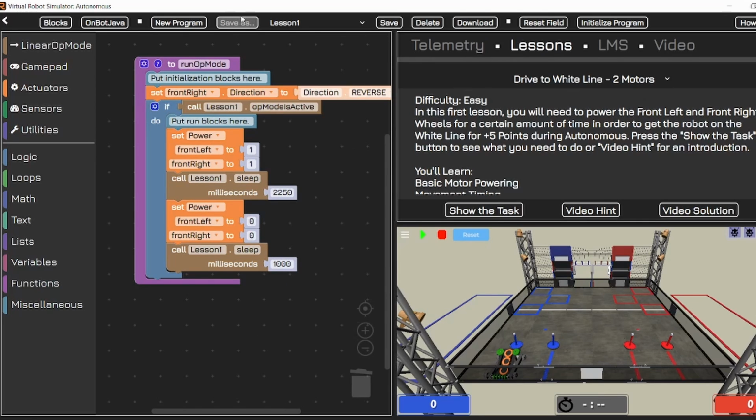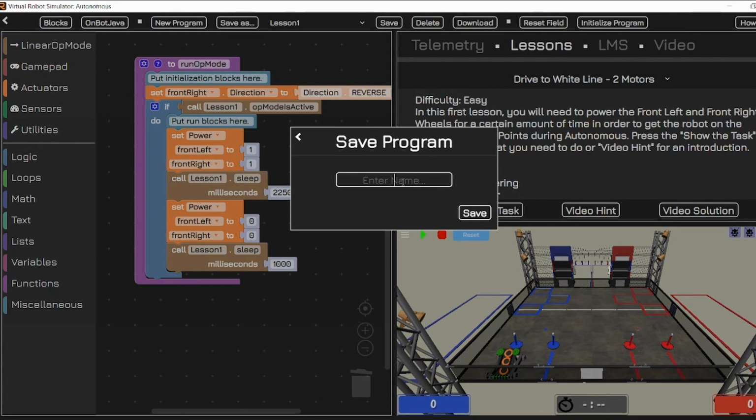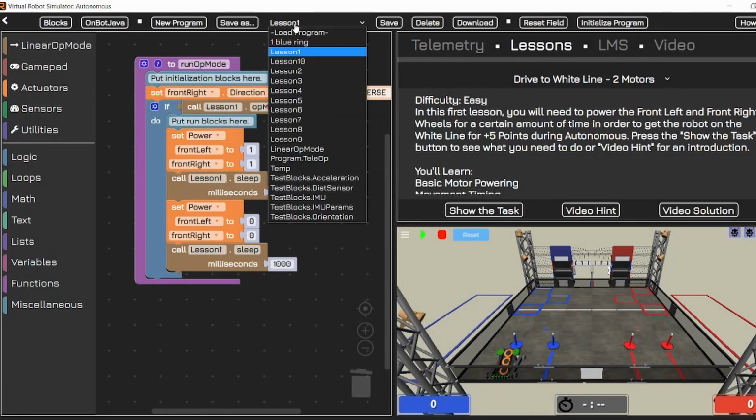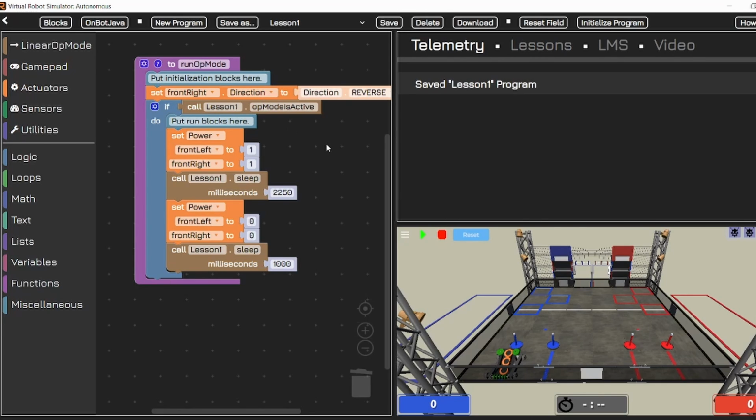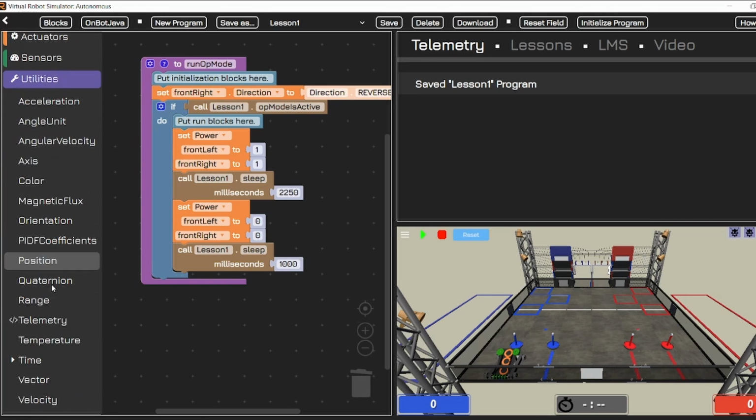One last thing I would like to mention is that you should probably save your program after you do it. I'm naming mine lesson 1, but you can name it whatever, and it'll save in this drop down here so you can always go back to it. And then you can quickly just hit the save button and it will just save what you have currently for the lesson.